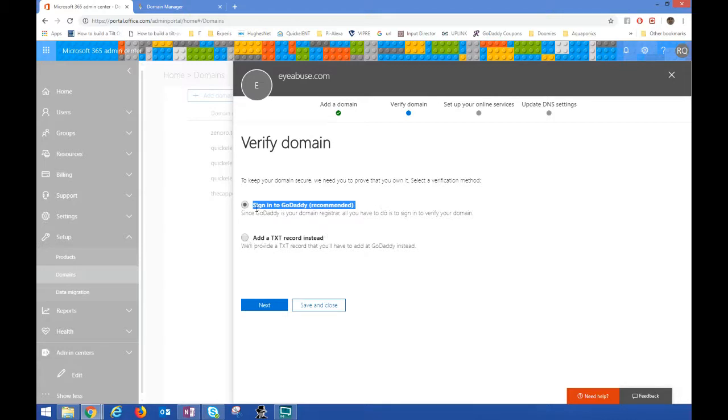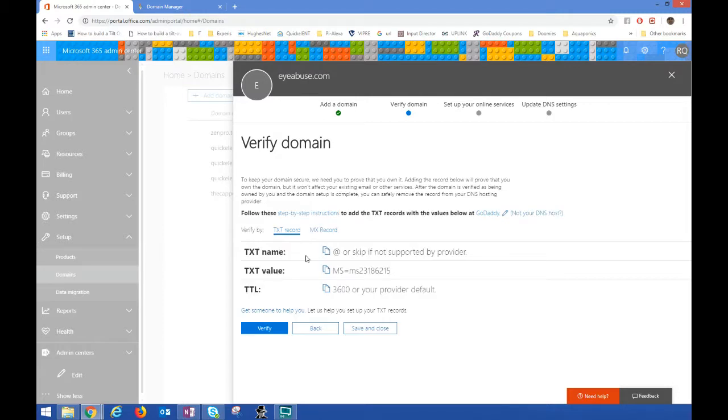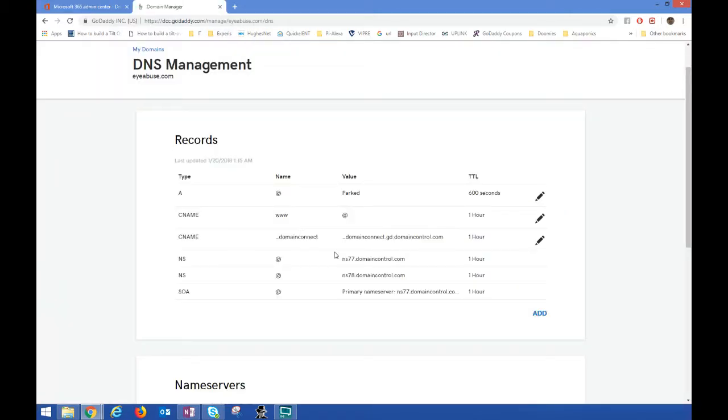Now this first step is just to verify that you are actually an approved user and that you own this domain. So I'm going to go ahead and add the text record. As you'll see here, the text record first has a name, and that name is going to be the @ symbol if you're adding it to GoDaddy and many others, and then a value and a TTL, the time to live. We're going to copy the value, and we're going to add a DNS record to GoDaddy.